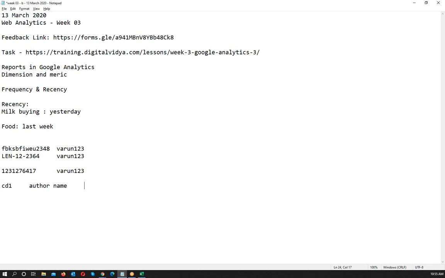So again, you have custom metrics. With metrics, of course, you would like to send numbers, not the name of the author or something like that. So whenever you get confused whether you should call something a metric or a dimension, just visualize the report. Author name. Where is author name going to be on the report? It will be on the left hand side. So that means it has to be a dimension.